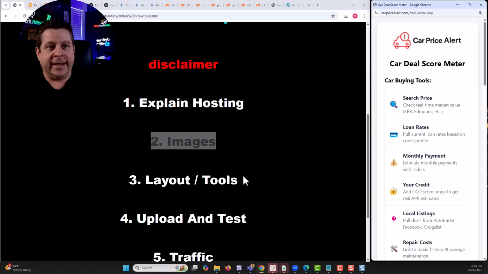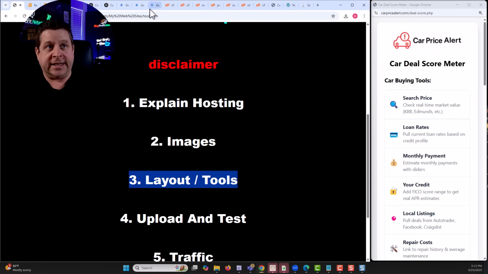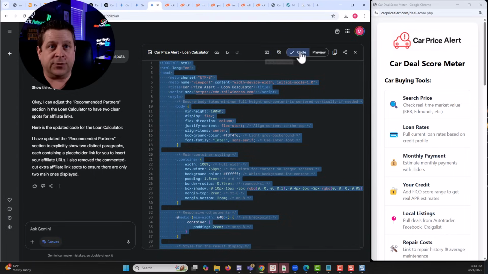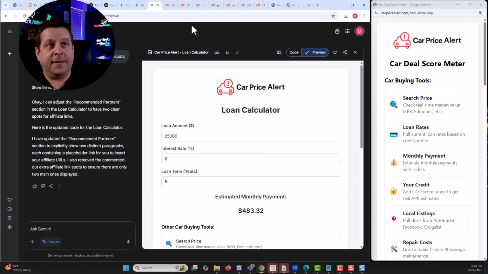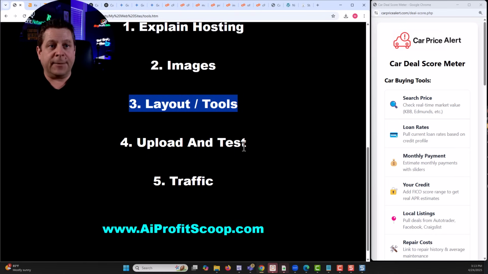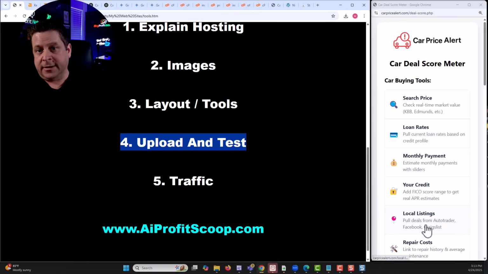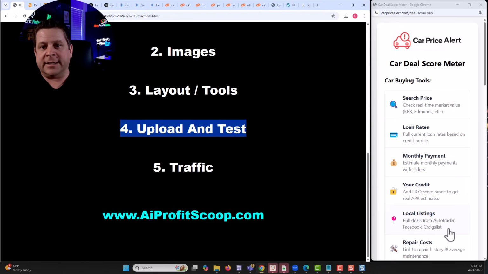Then we're going to look at the layout and the tools, which Gemini did a fantastic job creating all this for us. Very simple. Then I'm going to upload and test, which I did, right? I upload and test it. Then all I would need to do is go and make content about the tools.